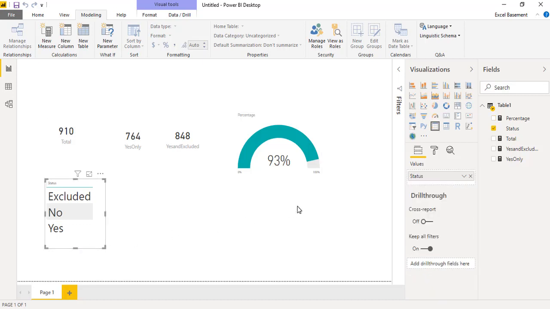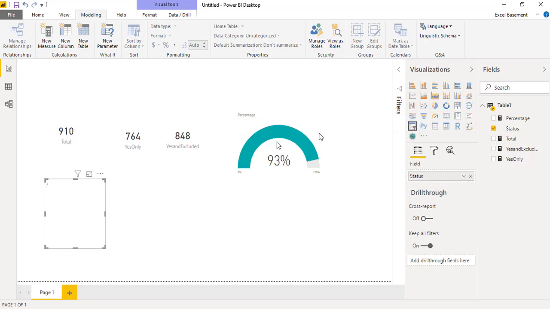Also I can tell you that if you want to convert this into a slicer, you just need to go to visualization and click on slicer. Now you can click on excluded, so the amounts will change and you can see that the graphical presentation also changes. Press the control key to select multiple criteria within the filter of the slicer, and now you can see the answer.